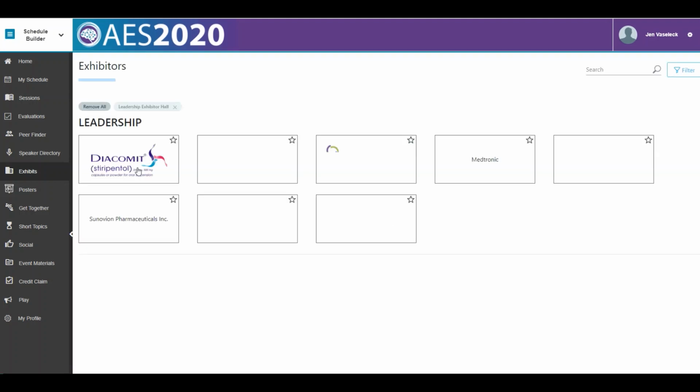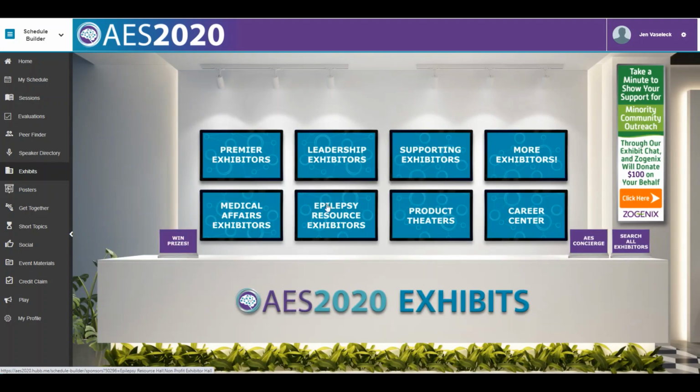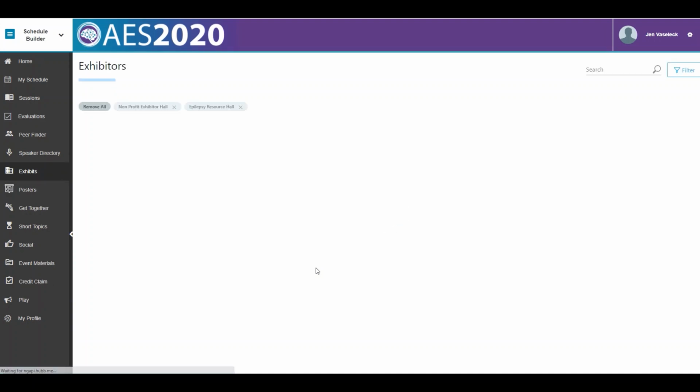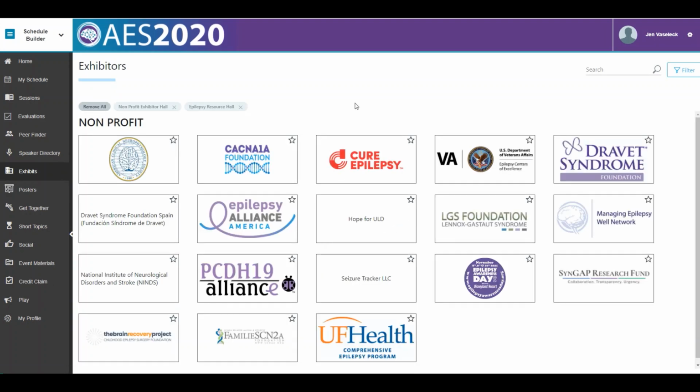To show you how this works, the Leadership tile contains 8 exhibitors at our leadership level. Click on a logo to visit the booth. Next, I'm going to click on Epilepsy Resource. Once you're in this section, you will find the patient advocacy nonprofit organizations.